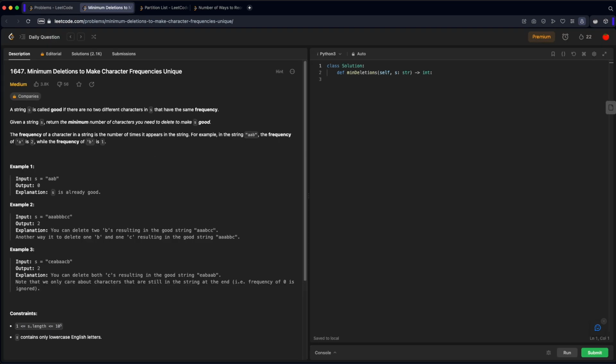Today we're looking at LeetCode problem 1647, Minimum Deletions to Make Character Frequencies Unique. This is a medium problem. We're given a string S. It's called good if there are no two different characters in S that have the same frequency. Given a string S, return the minimum number of characters you need to delete to make S good. The frequency of a character is the number of times it appears.